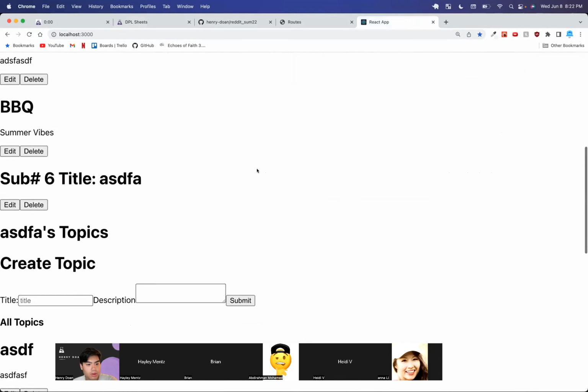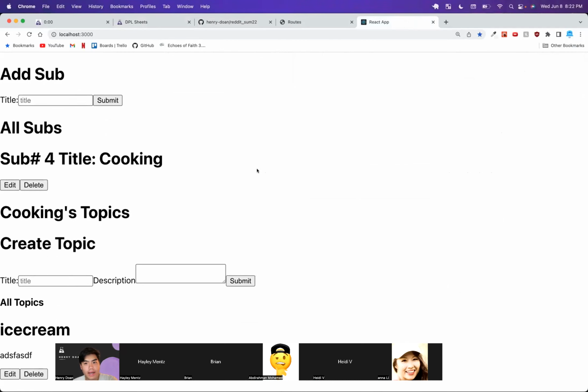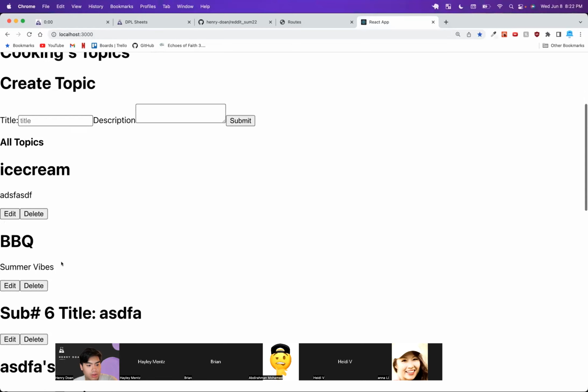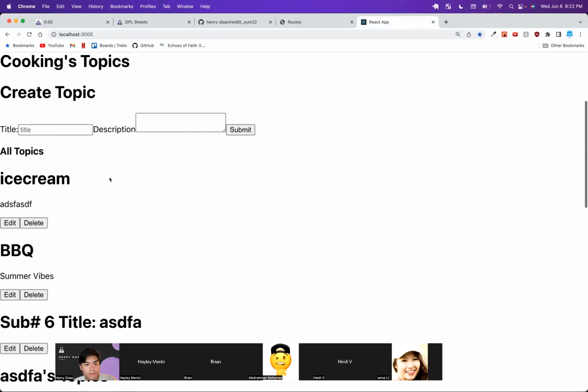Okay, so now we have all of the CRUD actions working on front end and back end for two models. One for the sub, so we can add, update, take a look at all the subs and a single sub, and also delete a sub. Same thing with topics. We can add, we can take a look at all of the topics, and we can also edit and delete the topics as well.